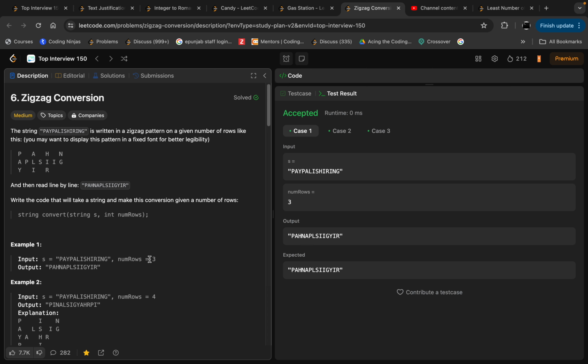We are given a string, "PAYPALISHIRING". Maybe this question has come up in any of the PayPal interviews, but I don't know. But let's assume that we can have any sort of string. And this string is written in a zigzag pattern on a given number of rows, like the one which is displayed over here.